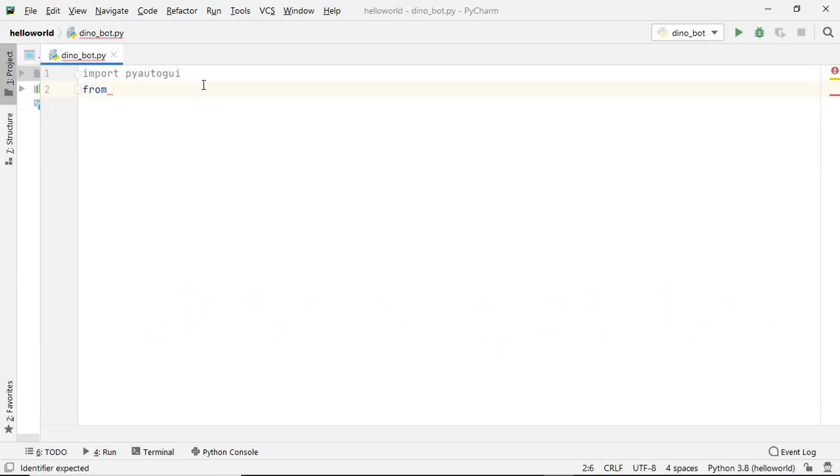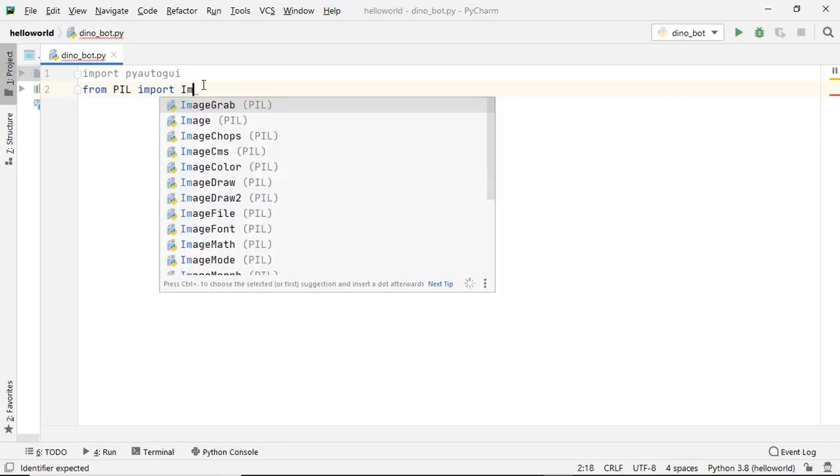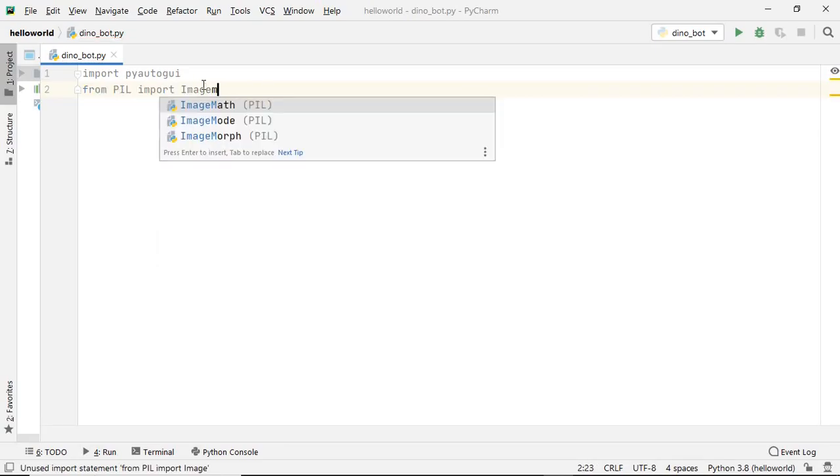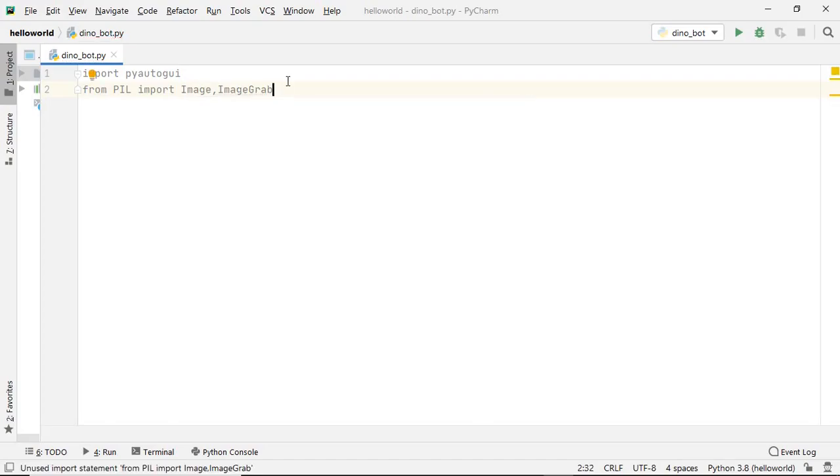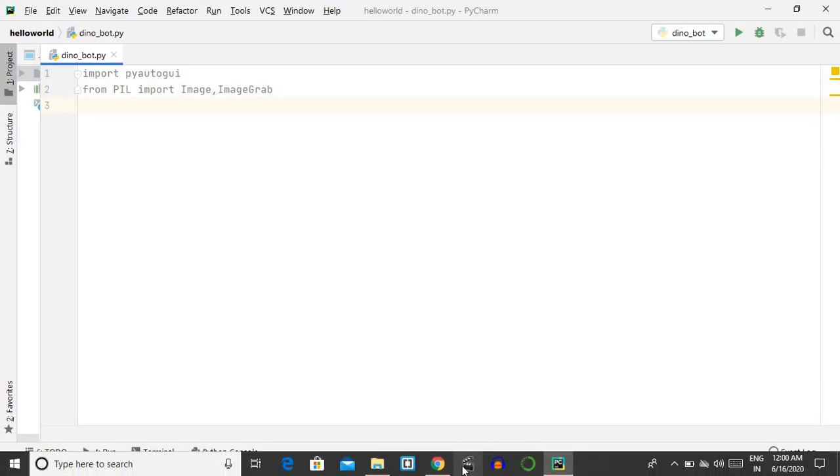So let's start importing from PIL as well. It's PIL, this is the official name. From PIL import, we need two things: Image and ImageGrab. What they will do, we'll see when we'll be coding it.